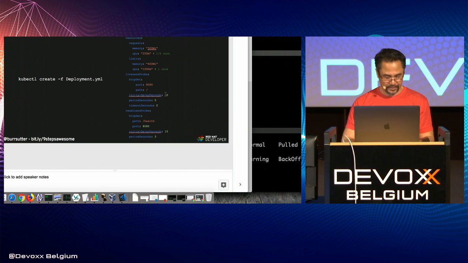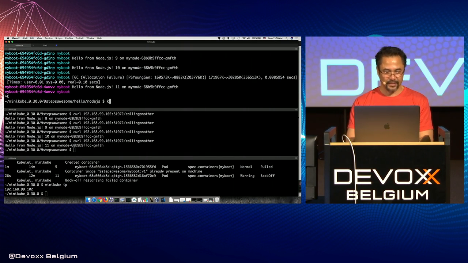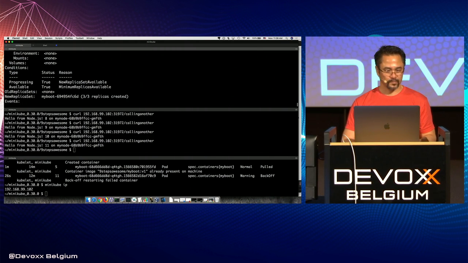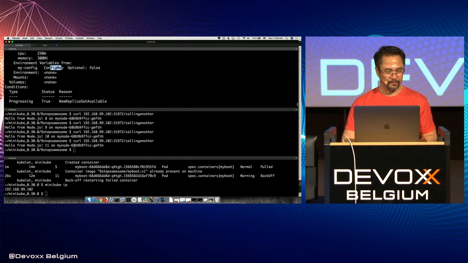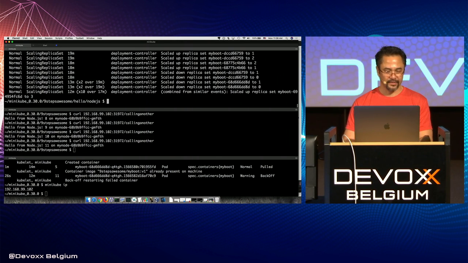So let me try to show you right now how this looks. Let's see. kubectl describe deployment myboot. Let's go back and pick on myboot again. Okay. Notice right now there's the config map we showed you earlier. There's the requests and the CPU and all those things. Okay, but there's no liveness and readiness probe. We've not applied it yet.